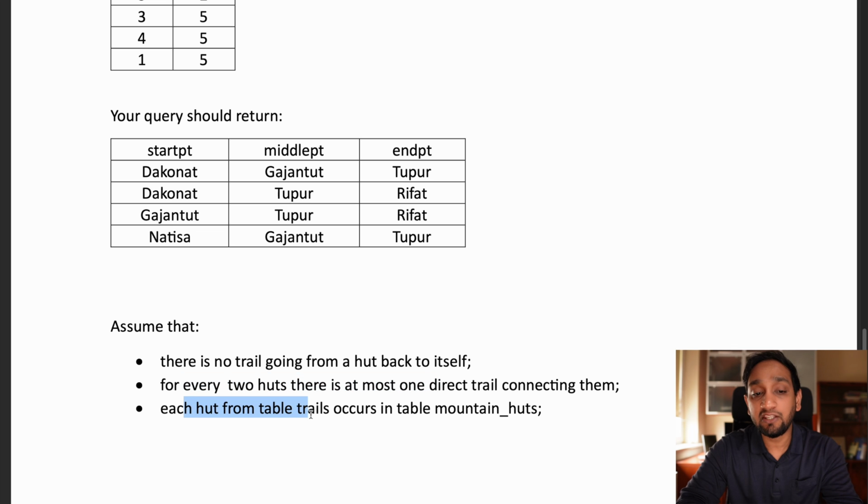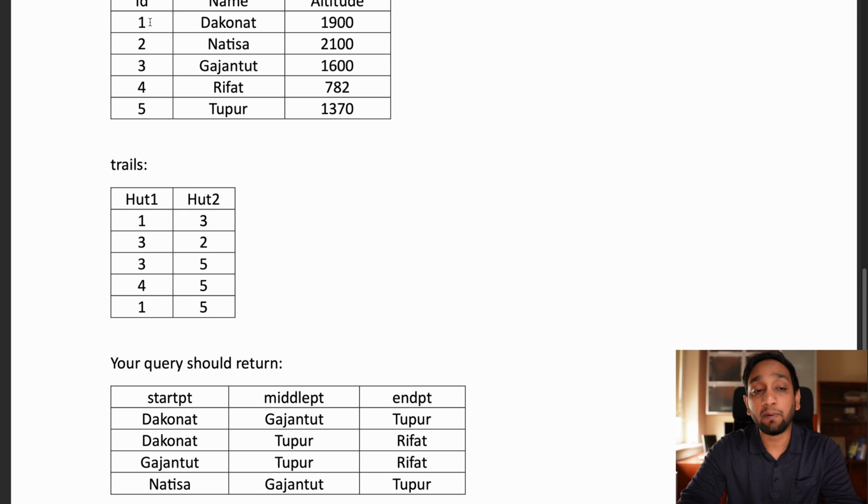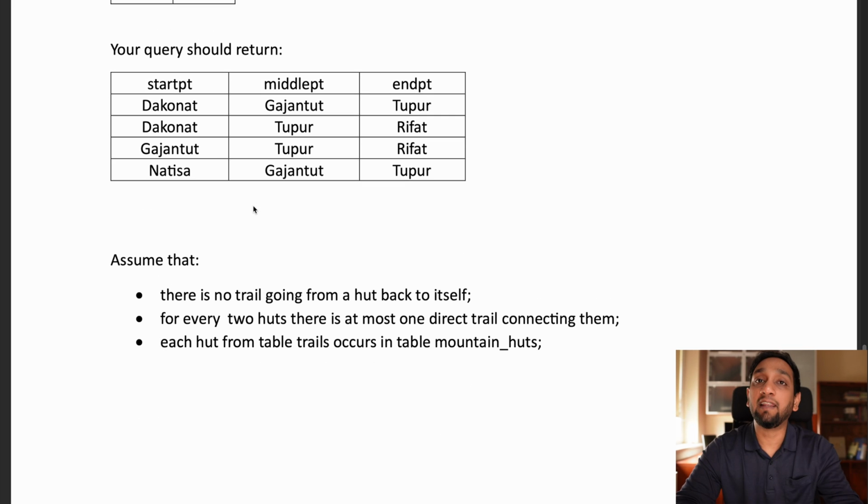And then they are saying each hut from the trails table occurs in the mountain huts. That means every hut that you see in this trails table is present in the mountain huts. You cannot have a trail here which is not present in the mountain huts. That's not going to happen. So this is basically the data set that we have been given.